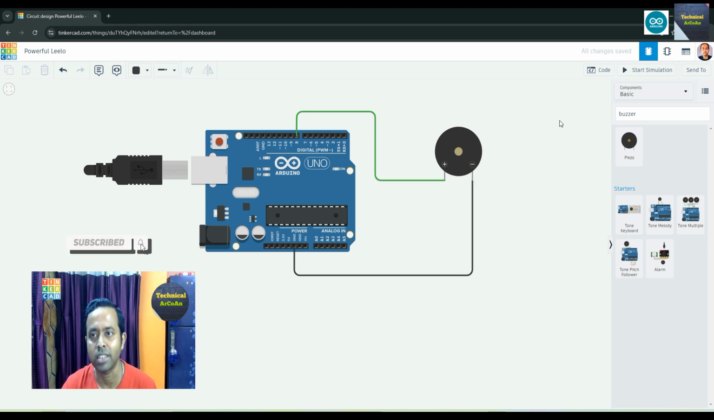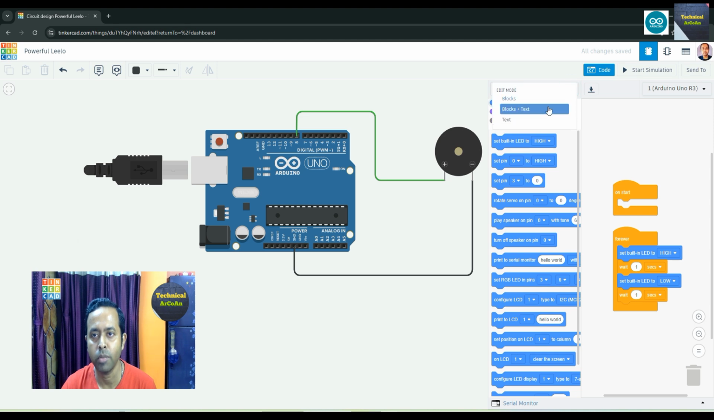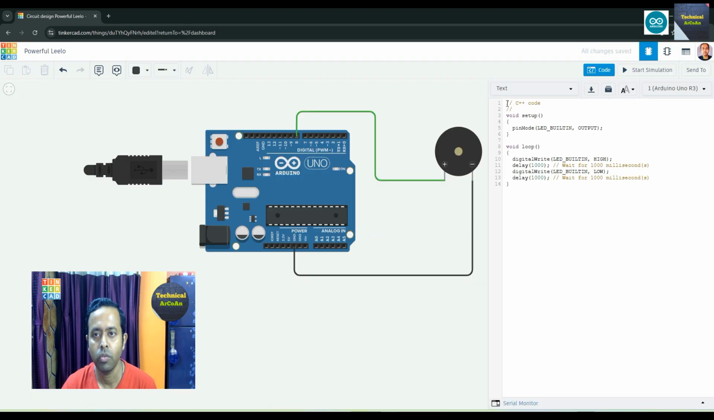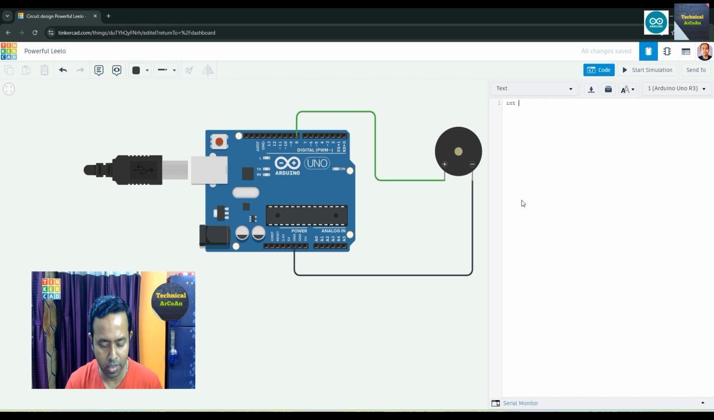Now we write the sketch. Go to code, select text and click continue. Whatever is written, just remove it. At first we declare the pin number for the digital pin, 8. So write here int buzzer equals 8. Now we write void setup, this inbuilt function, and at first we write pinMode, this inbuilt function, and send the argument buzzer, meaning digital pin 8, and send OUTPUT as its other argument. So this is simple for void setup.